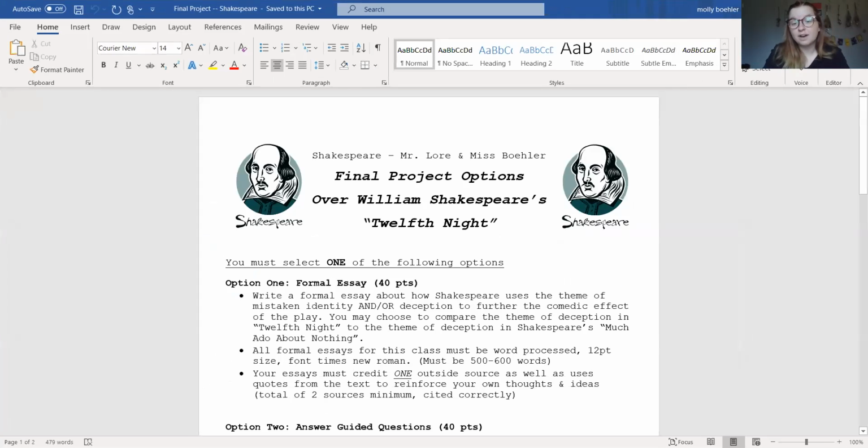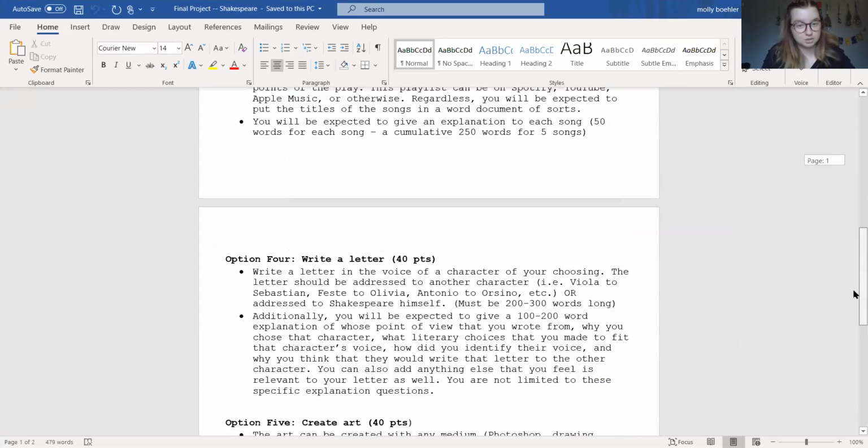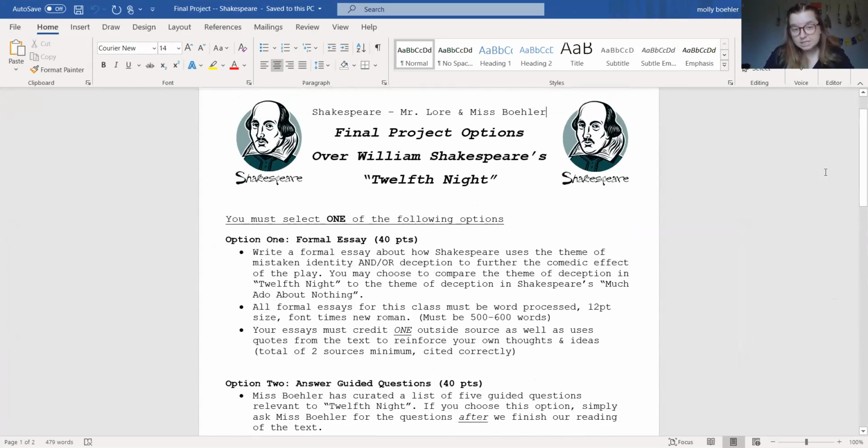Okay, great. So the final project options over William Shakespeare's Twelfth Night. Here's your first option. Basically, you're going to pick one of these. I believe there's 5. Yes, one of these 5 options. The first option is a formal essay.